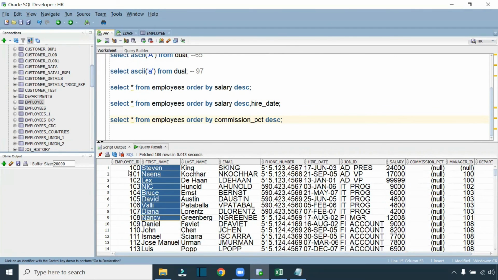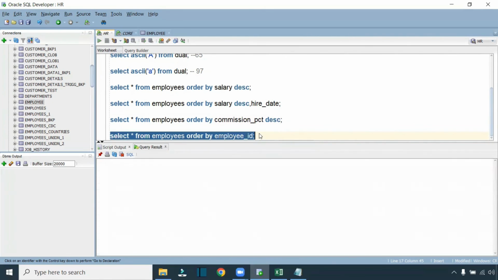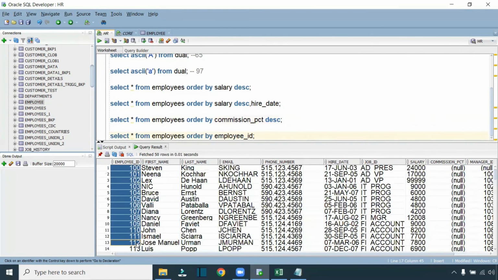In the same way, first name, employee ID. Can I order by employee ID here? Yes, I can go with order by employee ID. It is already ordered by employee ID only. Employee ID is unique here, a unique value.